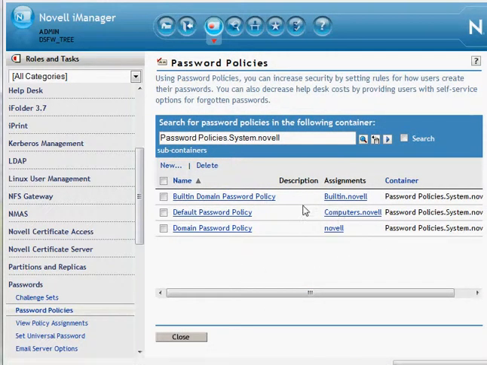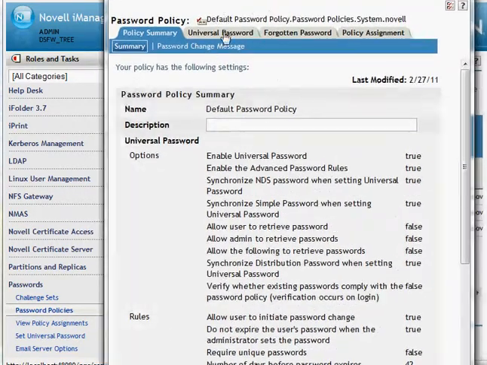You can see where they are assigned. Right here, assigned at built-in, computers. And this says it's assigned at Novell, but we know better. We've created our own. The ultimate decider on this is what the NSPM password policy DN attribute says on the container itself. So we see here that the default password policy is used from computers. If you have another computers container or workstations container, I would use this default password policy, assign it to that container, or create a password policy that has the same rules as this one.